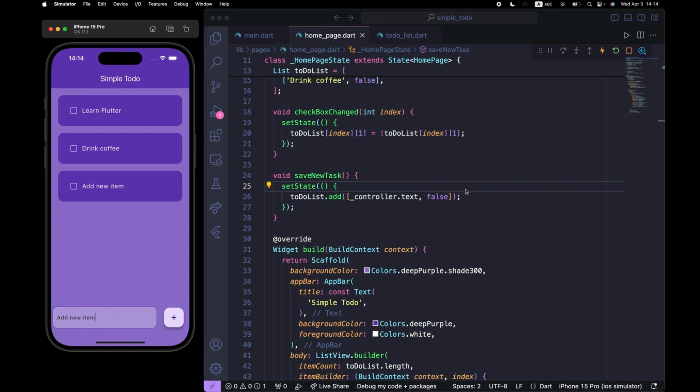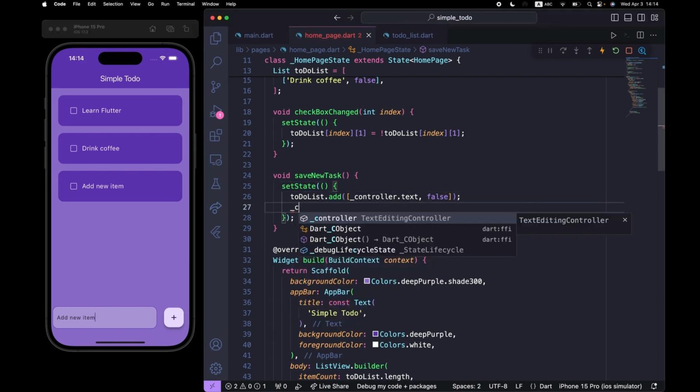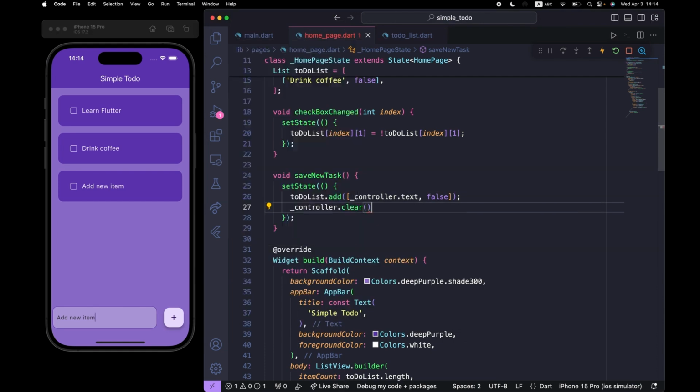How can we do that? So after the toDoList.add, we can add controller.clear. And now if I refresh that page, and if I add a new to-do added, if I save it, if I added this function, you see it will disappear because we are using controller.clear. So that's it. This is how we can create or save a new task. Now we want to delete the task.